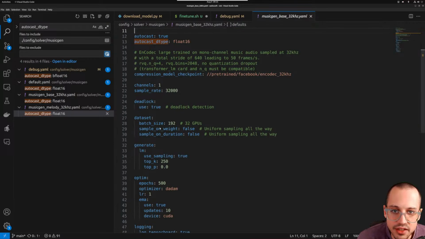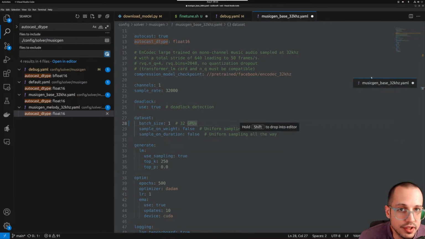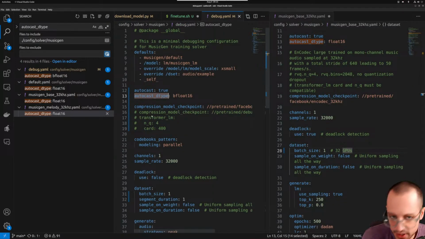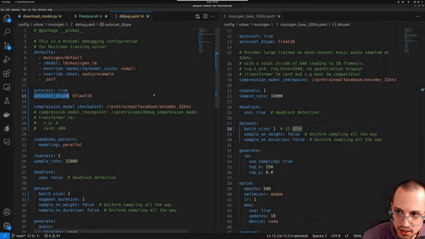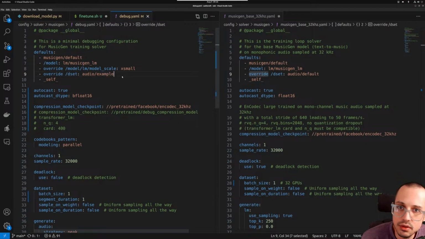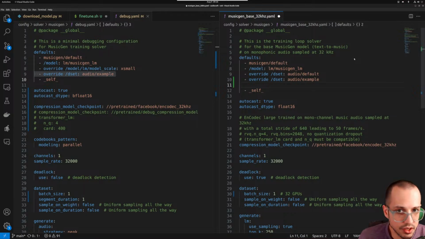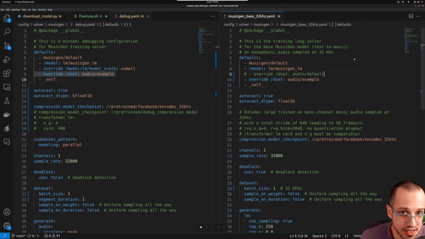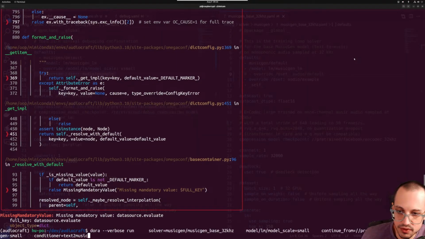So dataset batch size, let's make this 1. Let's actually open this up on a side here so we can compare the debug config and the bass config, because we know the debug config was working. Audio default, MusicGen LM override, audio example. See how this is different? Why don't we take this, put it here. So we're going to override the dataset with the example dataset, which is what happens in the debug config.